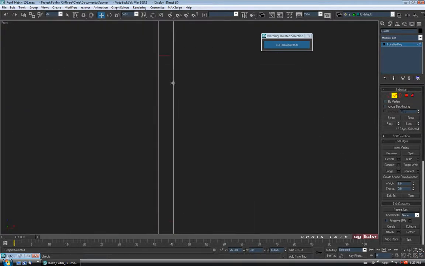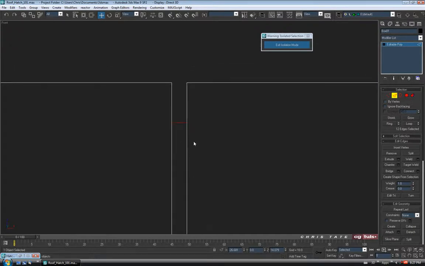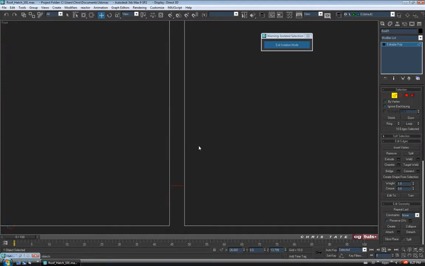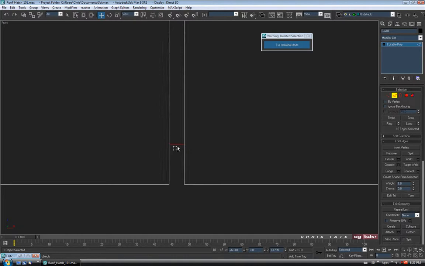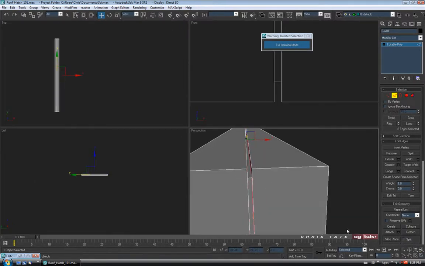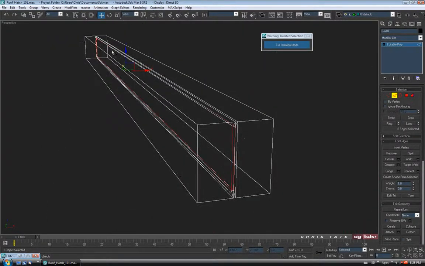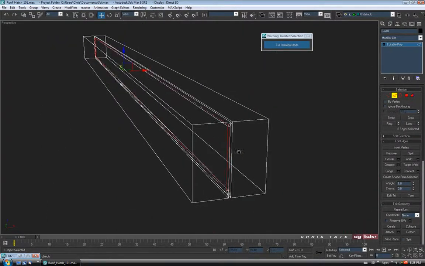And I'm just going to hold Alt and just deselect these guys by dragging through them, okay, and for this you want to make sure you don't have Ignore Backfacing turned on here, else it won't deselect the back one. So do those guys, and then same thing down here at the bottom, hold Alt and just drag through. And as you can see we still do have the loops selected around, and that's what we want.